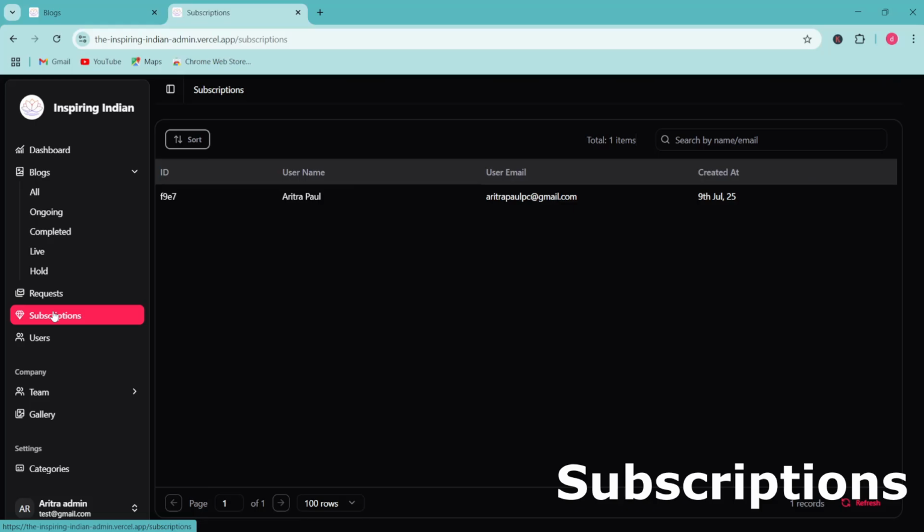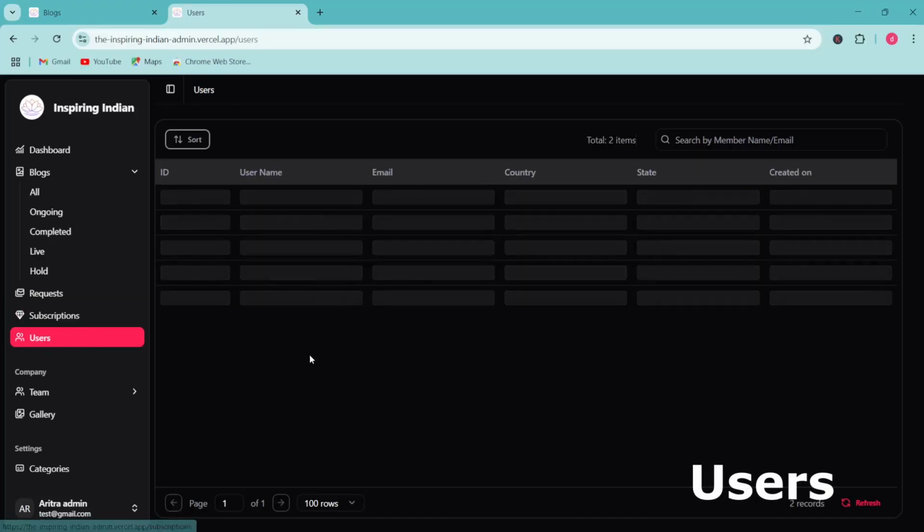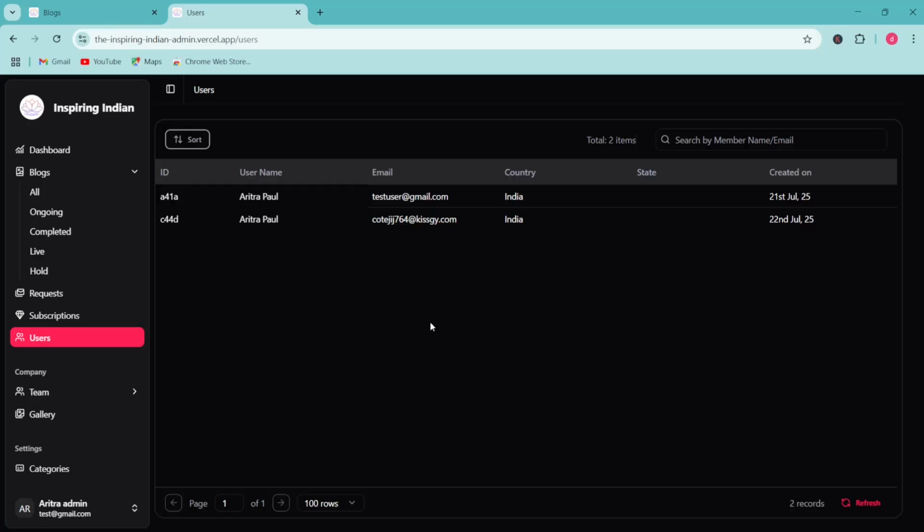So if any user subscribes to the Inspiring Indian, then that data will come here, so that we can send marketing emails. Then we have the user section to view the users, those who have created an account in the Inspiring Indian.